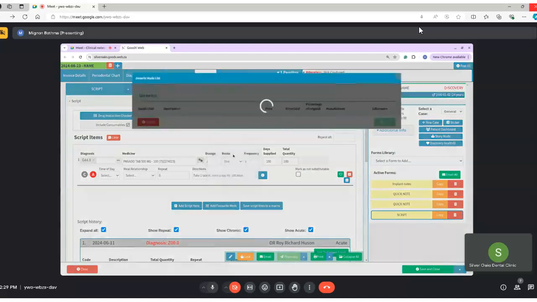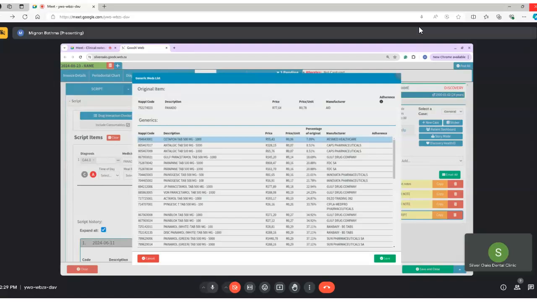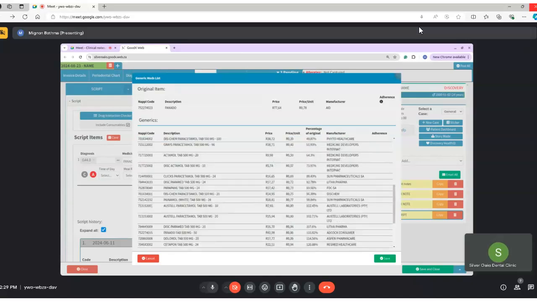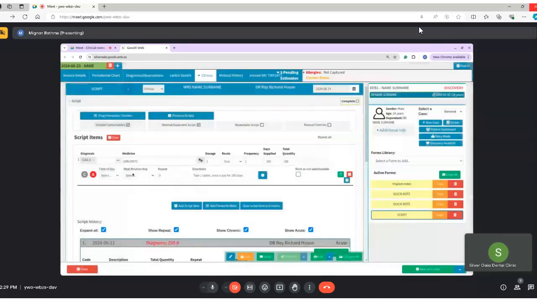If you click on the generics, I just want to show you. Let's say, for example, the patient is allergic to a specific brand and you want a generic medicine. It will show you the different generics from that medication. Click on it and save it, then it will change to the medication that you chose. Here's your dosage, route, so that's the type of medication it is, is it nasal, oral, frequency, day supply, and total quantity. You can mark it as a chronic medication, and there are also different options.